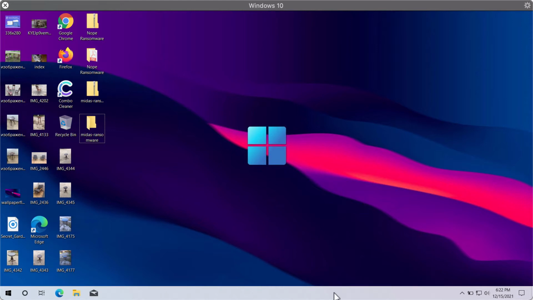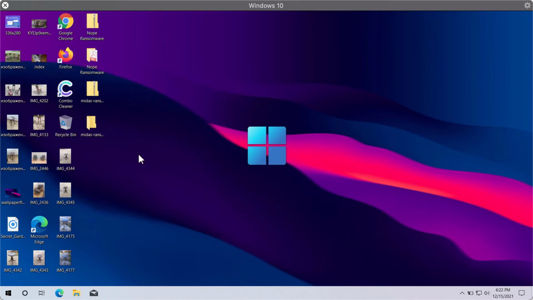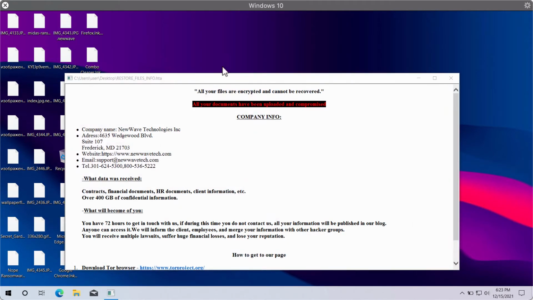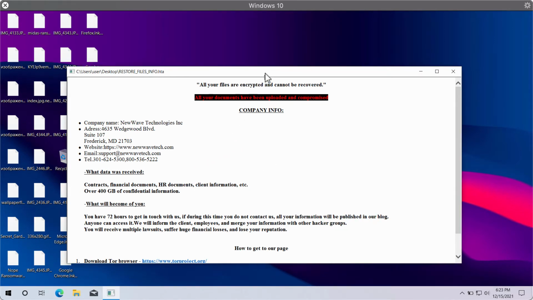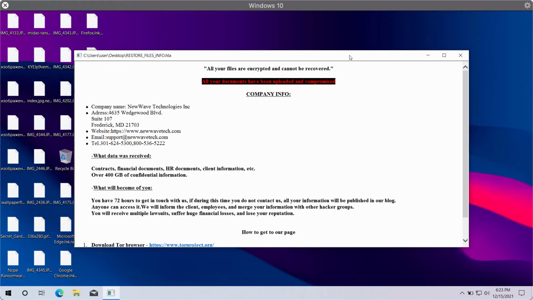So pretty soon people realize that they cannot use their files anymore. As I said, for some period of time people may still open some files, but at the lapse of some time they will not be able to open their documents. And this is the scary message that is given by this Midas ransomware. It says all your files are encrypted and cannot be recovered.